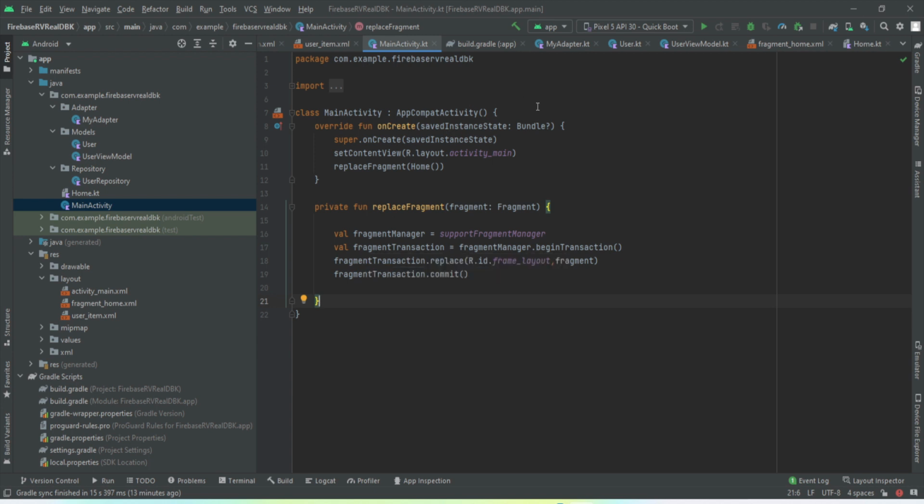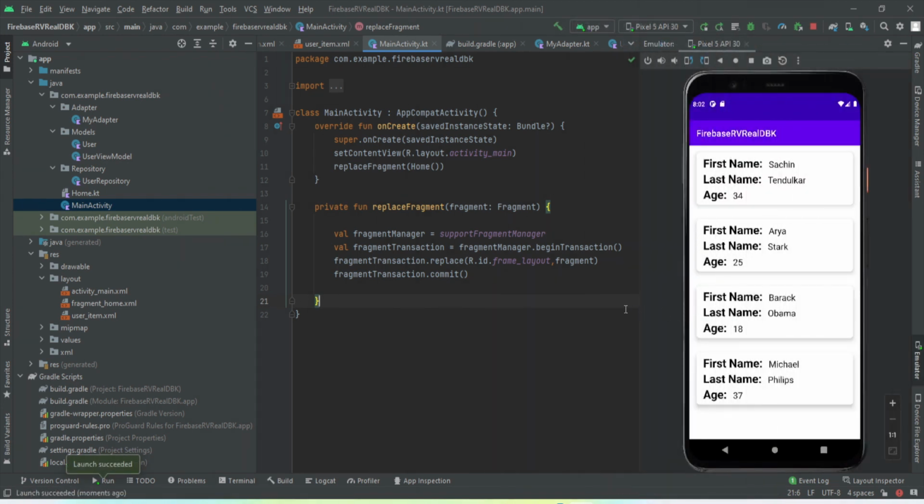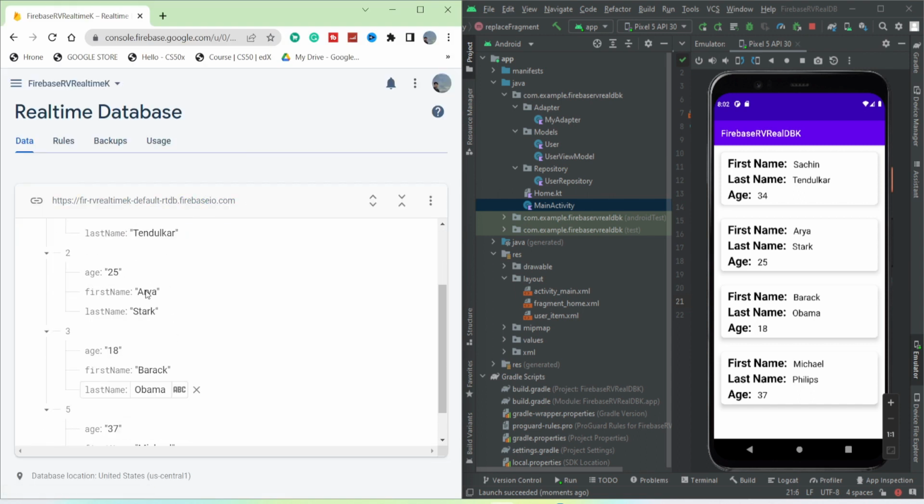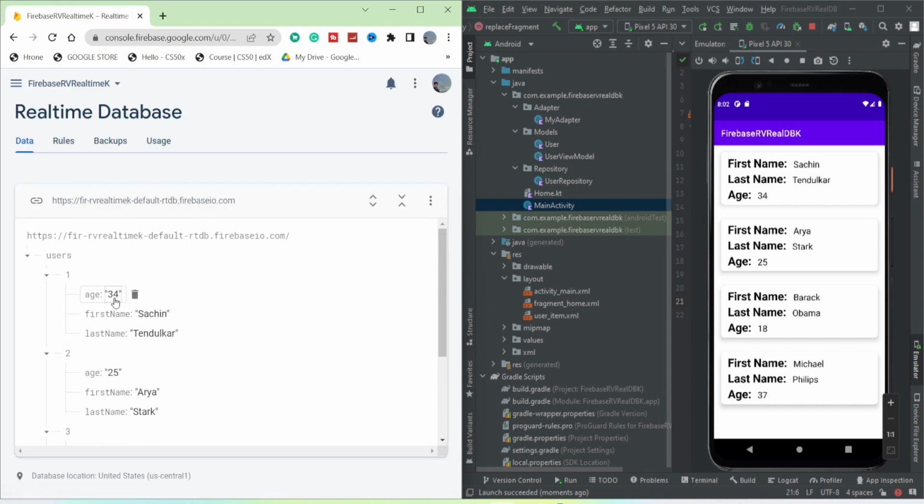Now let us just quickly install this app to our emulator and check if it is working fine or not, right? So okay guys, the app has been installed to our emulator, and here you can see we have got all the data. Now let us just try to modify the data as well. So here, let me just try to modify this age to 40, and here you can see that 40 has been modified.